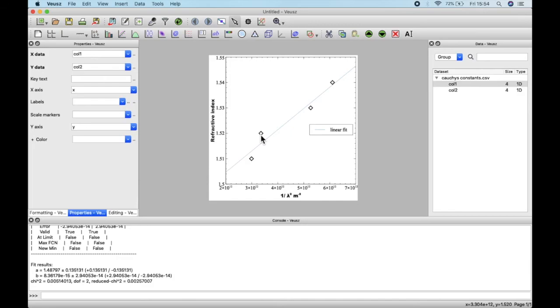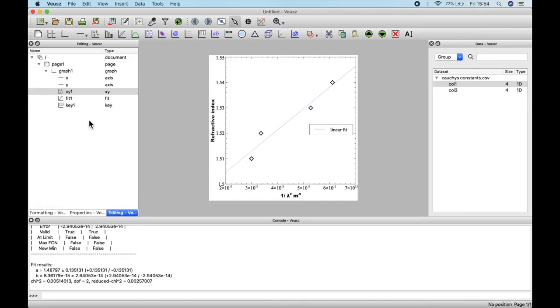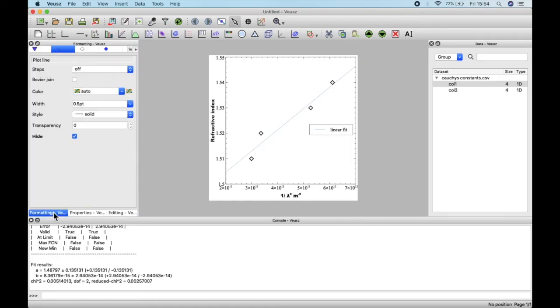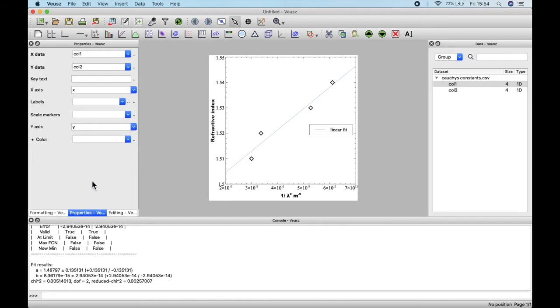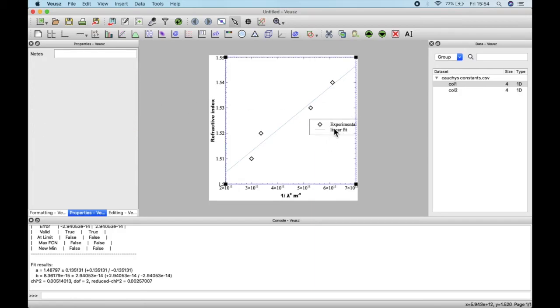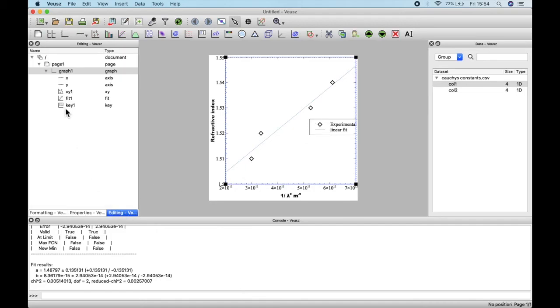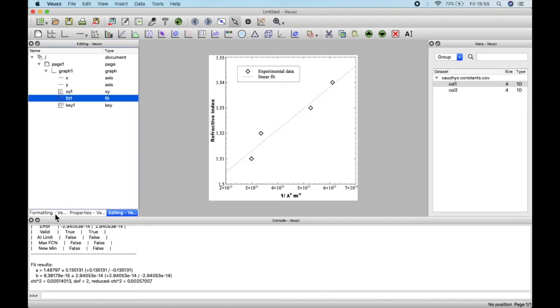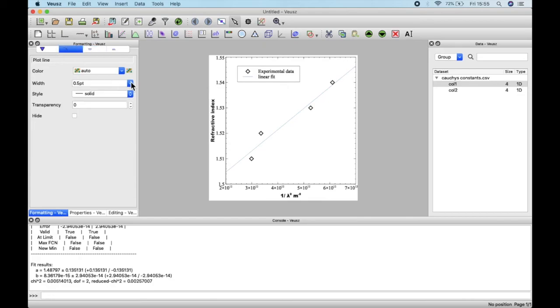And I want to indicate that this open diamond is our data point, so we will click on this, go to its properties, and here key text. So here we will write experimental data. Let me just select this key, then only it will move. If you feel that this line is very thin, because it's a linear fit line, we have to go in its formatting and we can change the thickness of the line. So let us choose it as 1, and color also we can give. So let us choose it as red.